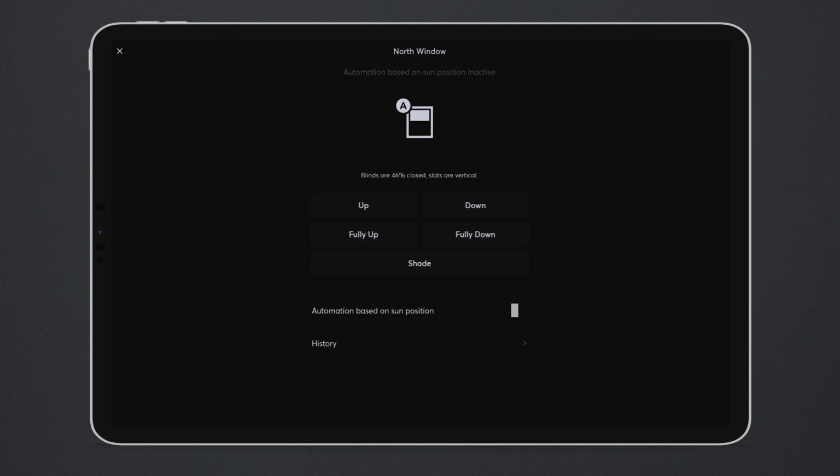The sun position automation can also be turned on or off. Important: after manual intervention via switch or app, the automation is turned off and only reactivates when it is manually turned on again via the app or by double-clicking the Leave Room function on the touch.